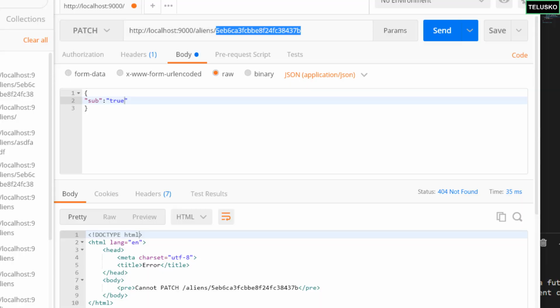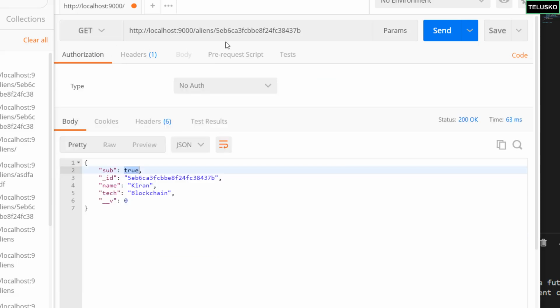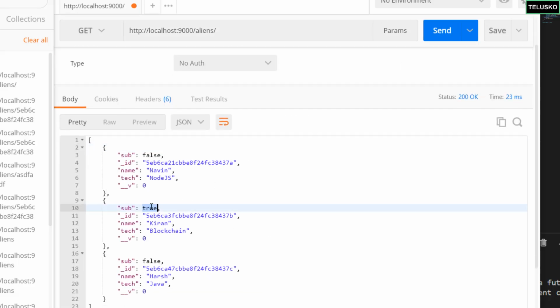And go back to your Postman. I hope this will work. Click on send. Okay, something happened. You can see in the response it says true. How do you verify? Send request for all the aliens. We got 3 aliens here. We got true for Kiran, subscribed. Other 2 users are not subscribed yet. And make sure that you also subscribe the channel. Again, I know I'm saying this a lot of times.